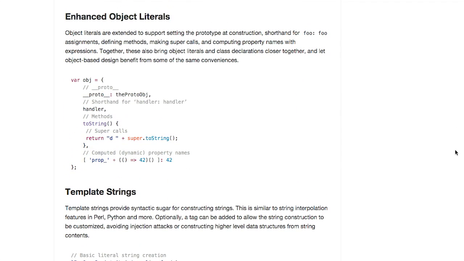And we're not going to go over everything, but go ahead and give this a read. This is going to be the next version of ECMAScript. There's no time better than the present to get familiar with it. Very nice stuff. Well, that's all we have time for this week.